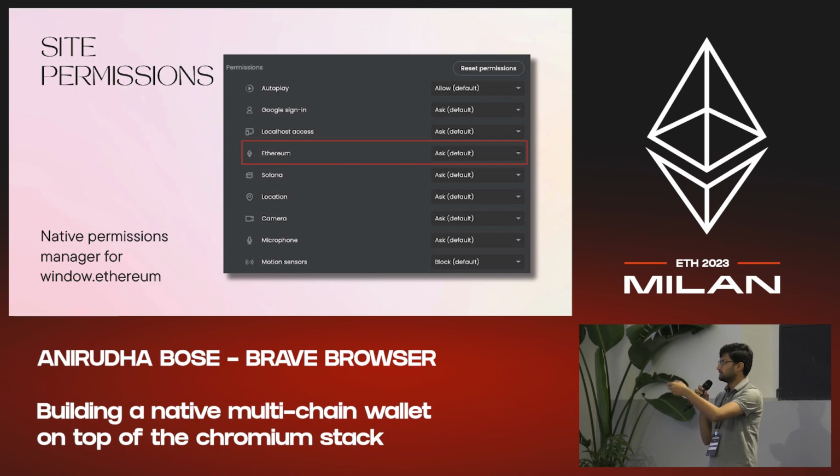So just like your location, camera, microphone, some websites even access motion sensors. I don't know why, but you have a lot of these permissions, notifications. We created one for Ethereum. So if you block access to Ethereum for a particular site, it cannot do anything with window.ethereum. And this is enforced at the browser level, not by JavaScript, which is good.